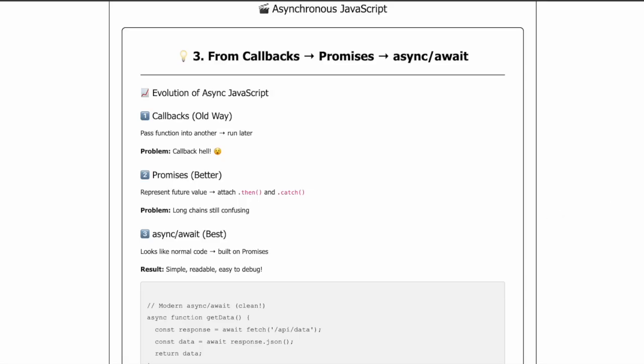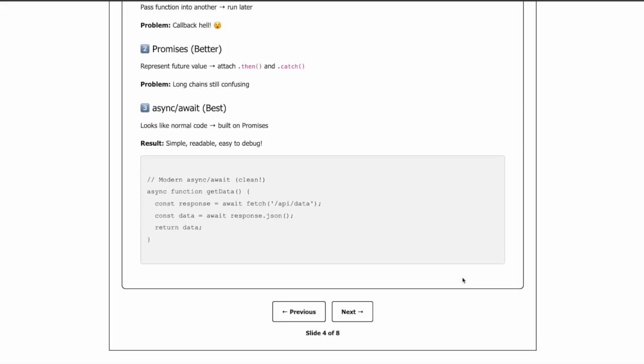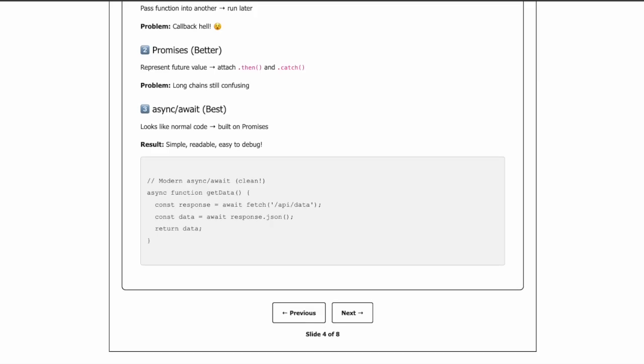Then came promises, which represent a value that will be ready in the future. You can attach then and catch handlers to process that value when it arrives. Promises make things cleaner, but long chains still got confusing. Finally, we got async and await, built on top of promises, but written like normal step-by-step code. It's simple, readable, and easy to debug, and that's what most developers use today.